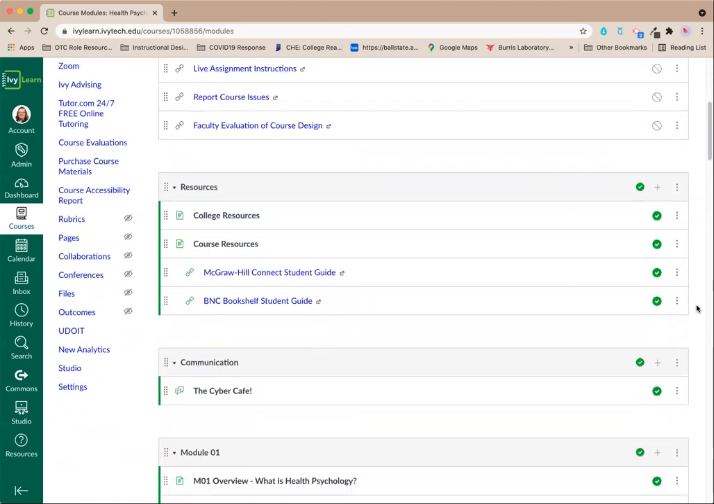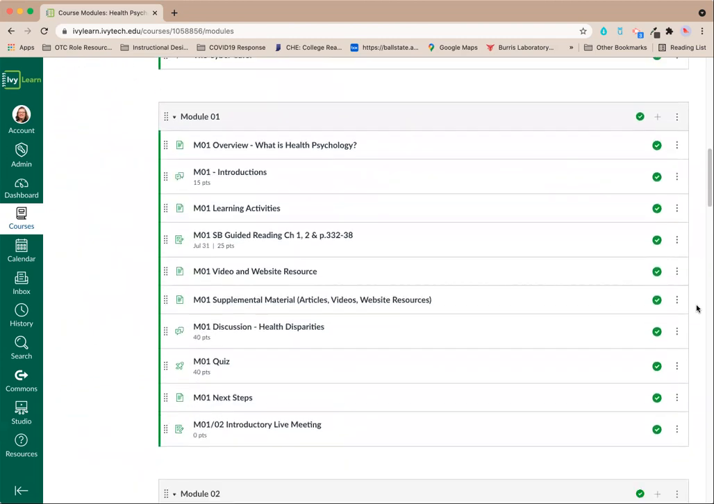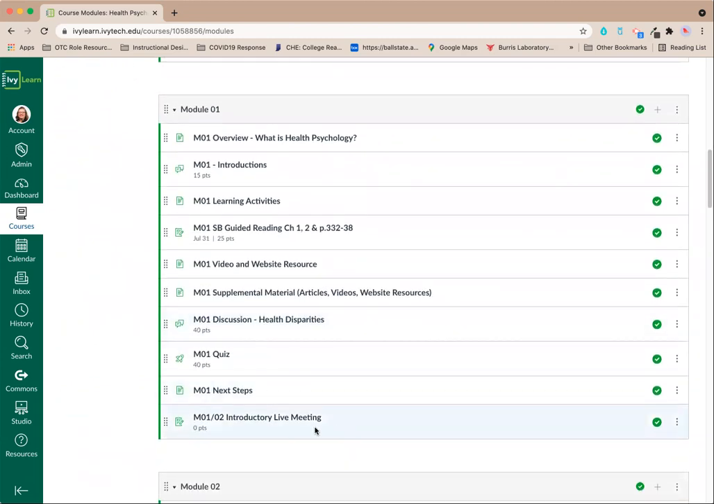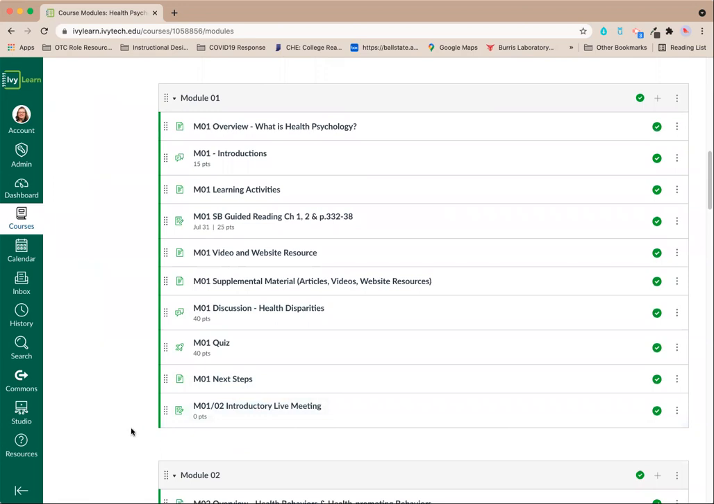Let's hop down into module 1 just for a quick moment. At the very end of module 1, there is an introductory live meeting assignment. This is a 0-point assignment that ties in with the ASOM 7.5.2 expectation that each online instructor conduct a live session in either the first or the second week of the term.